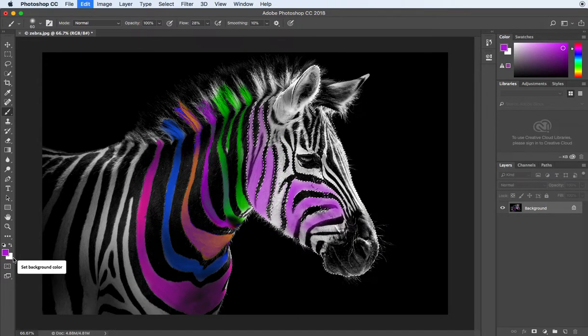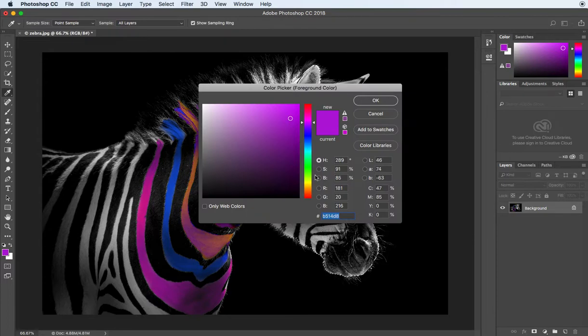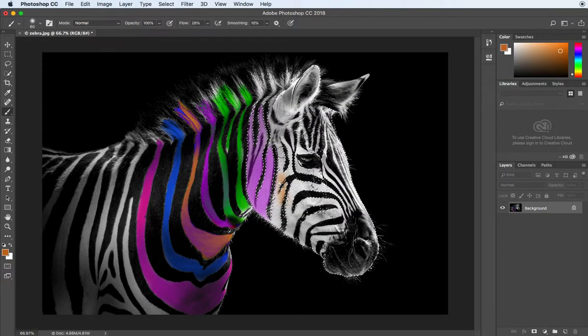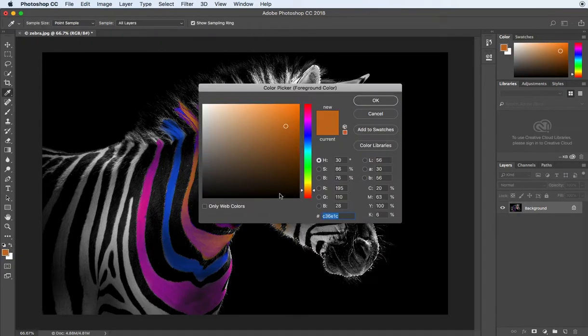Let me get some different colors in there. Have some fun. Some orange. There we go. Ooh. Okay. Now I'm not doing very detailed. I expect you to be a little more detailed. I want you to paint the whole zebra. Paint all the white stripes, lots of different colors. Have some fun practicing your selections.